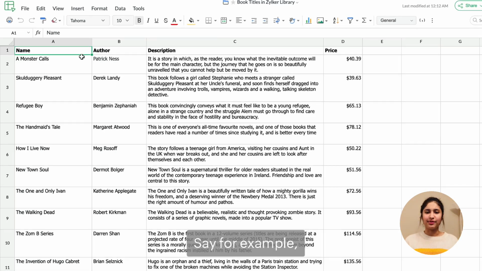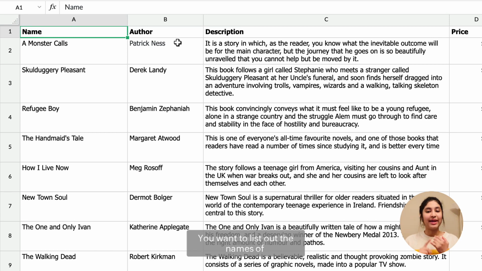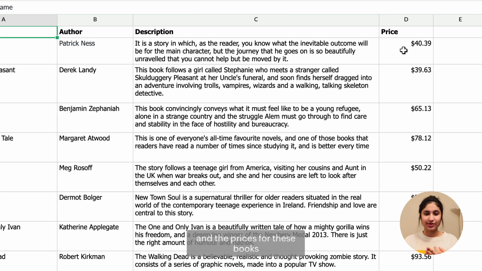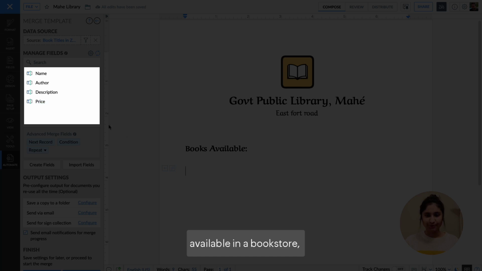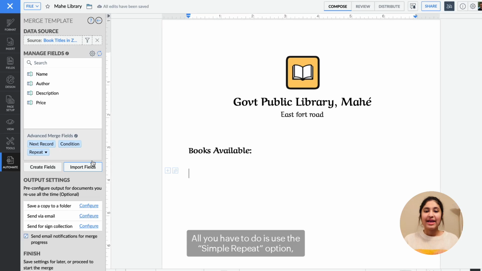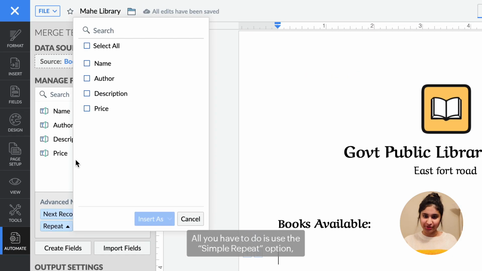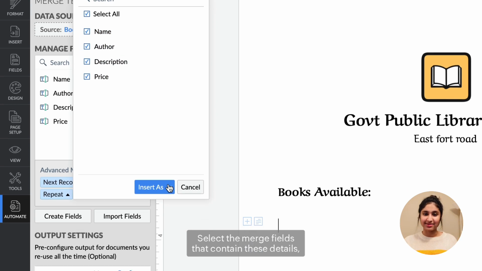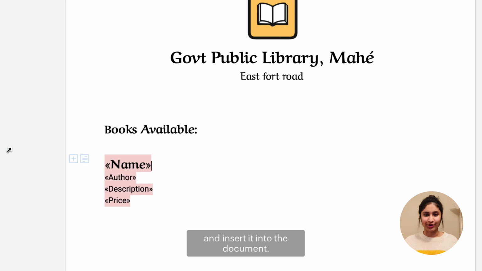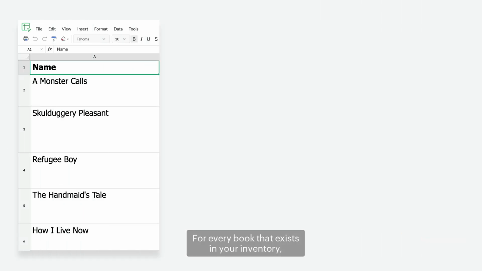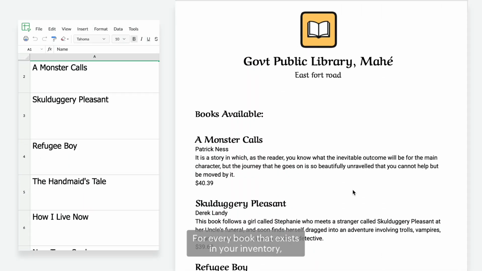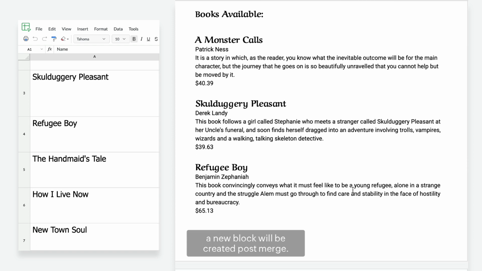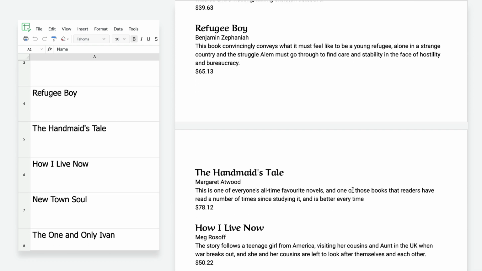Say, for example, you want to list out the names of books, the authors, and the prices for these books available in a bookstore. All you have to do is use the simple repeat option. Select the merge fields that contain these book details and insert it into the document. For every book that exists in your inventory, a new block will be created post-merge. Pretty neat, isn't it?